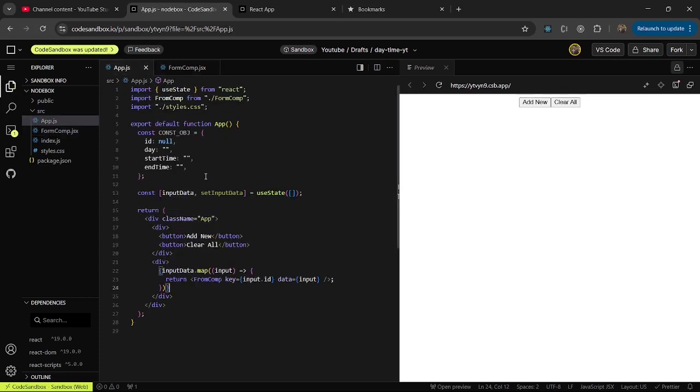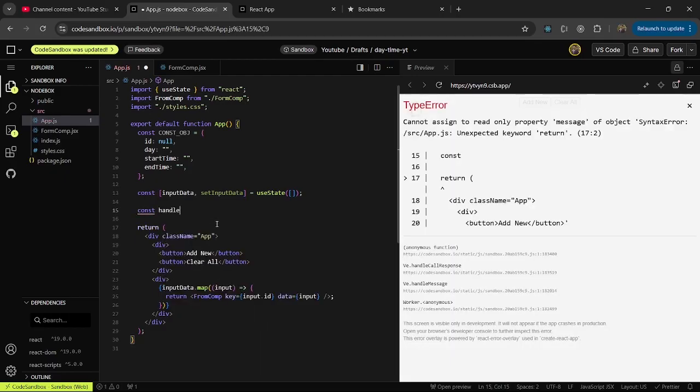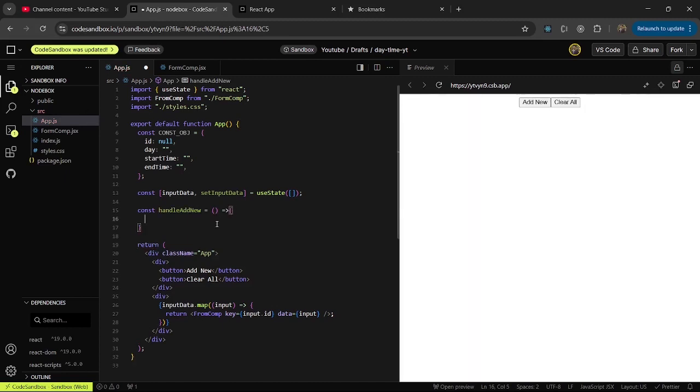Let us just go and build the functionality for add new. So by clicking add new, you will just push this base object to our input data array. So what we can do, okay, here we'll create a function, handle add new. So here it will be a function. So now what we can do, we can just copy this input data, okay, and or we can just set input data.